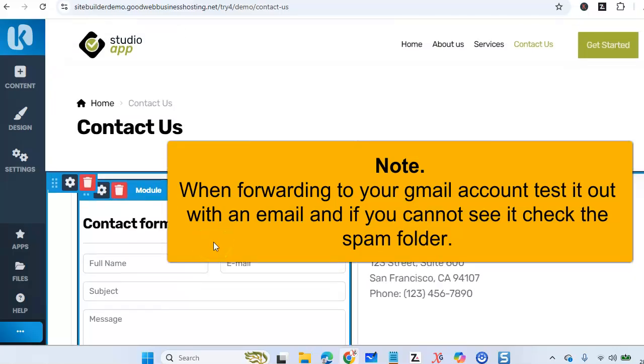So that's basically how to set up a website contact form and fit all the pieces together.